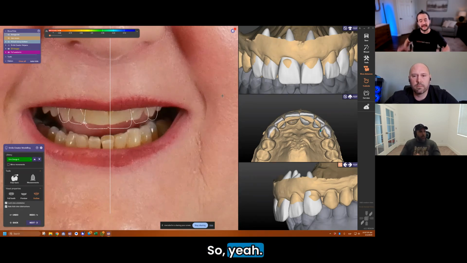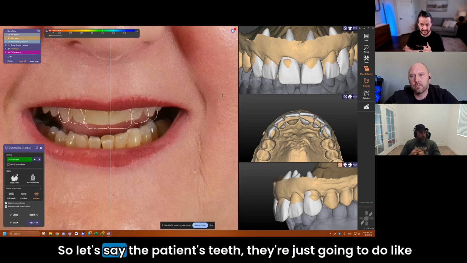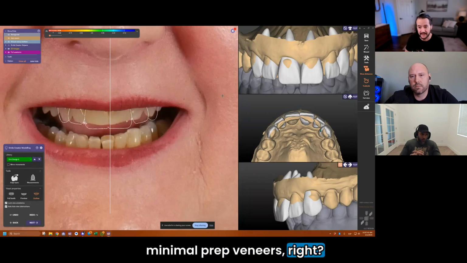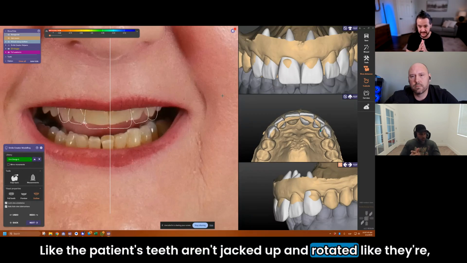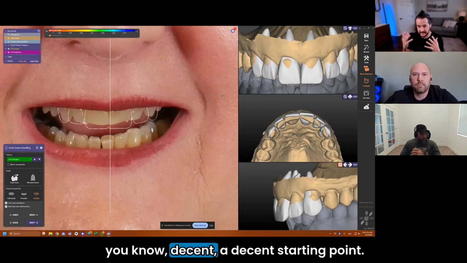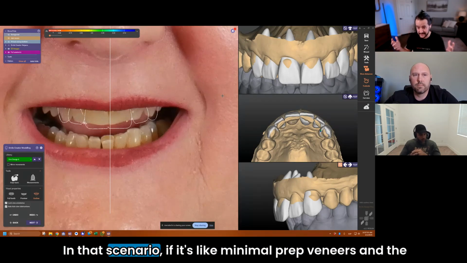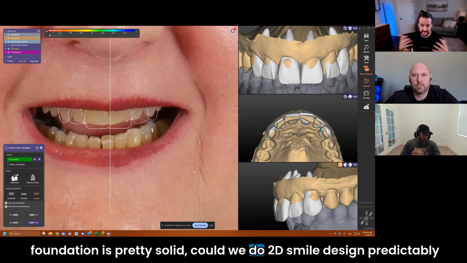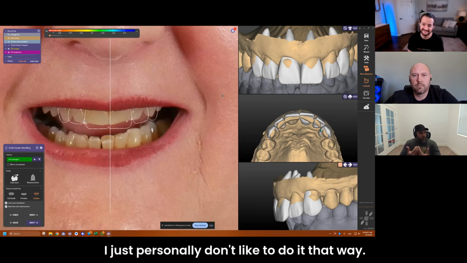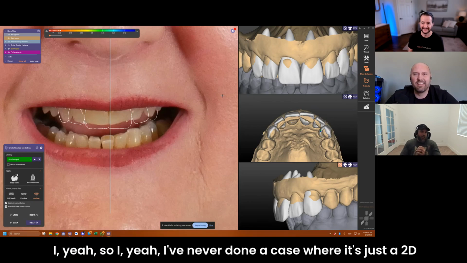So, okay. Case selection maybe is important. Let's say the patient's teeth, they're just going to do minimal prep veneers, right? The patient's teeth aren't jacked up and rotated, they're a decent starting point. In that scenario, if it's minimal prep veneers and the foundation is pretty solid, could we do 2D smile design predictably on that? I guess you could. I just personally don't like to do it that way. I hear ya. I've never done a case where it's just a 2D image.